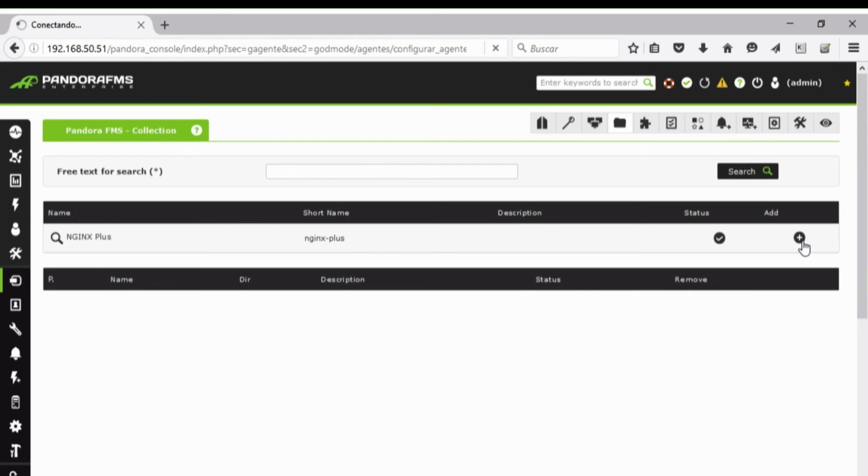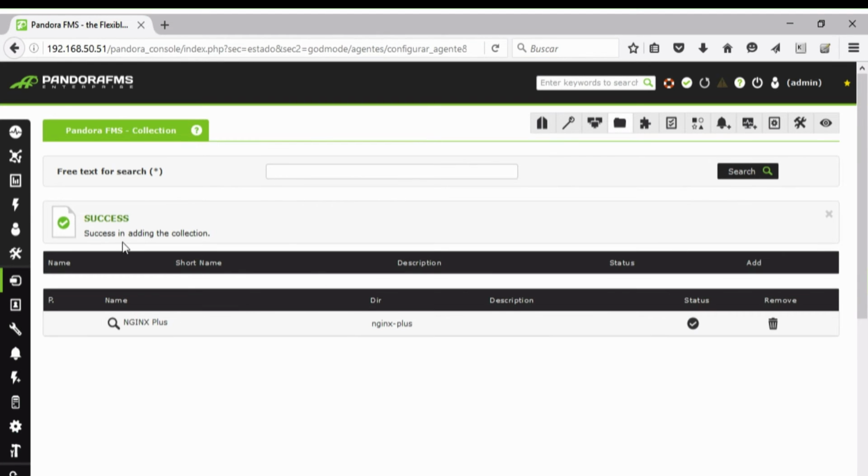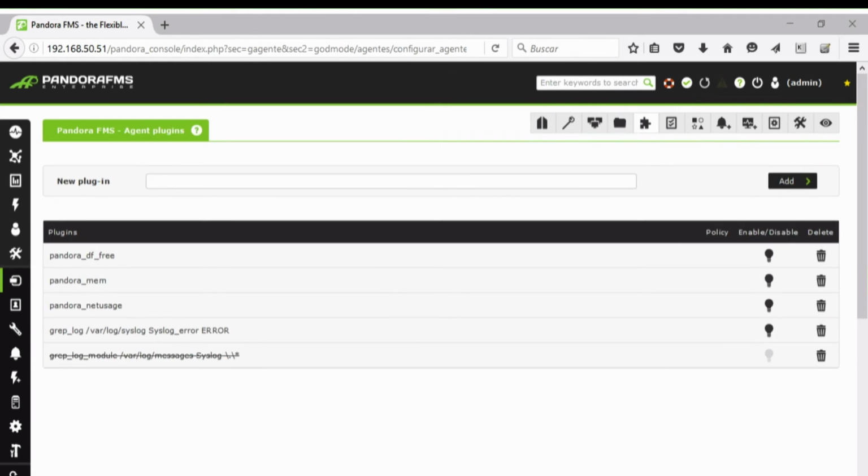Once this has been done, we head over to the Agent Plugins tab and we'll paste the execution prompt for the plugin we just registered. By default, all Pandora FMS collections are stored in the same folder, and from here we just need to fill in the short name we assigned to the collection and the Python script, which stays the same.